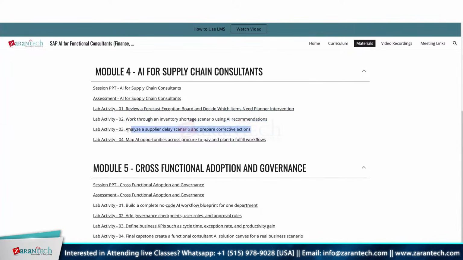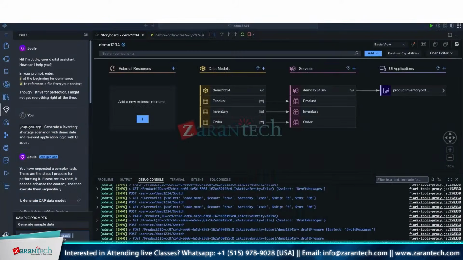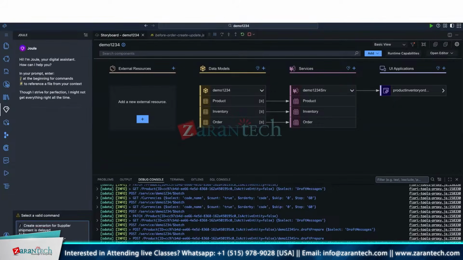Next, analyze a supplier delay scenario and prepare corrective actions. This is one of the other activities you can do as part of this exercise. So what is the scenario overview here? Supplier delay scenario, right? I mean, the supplier shipment is delayed and AI flags delivery delay risk as high. So you can generate the data, you can do anything on top of this. Create a scenario where the supplier shipment is delayed and AI flags delivery risk high. You can select it from the main data.